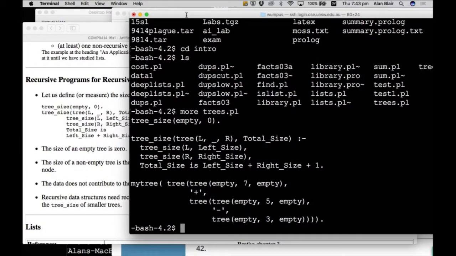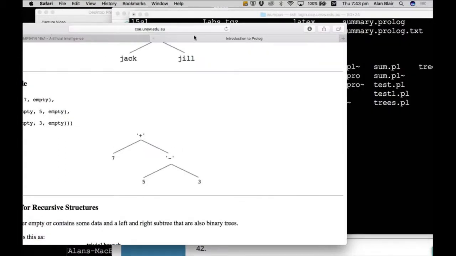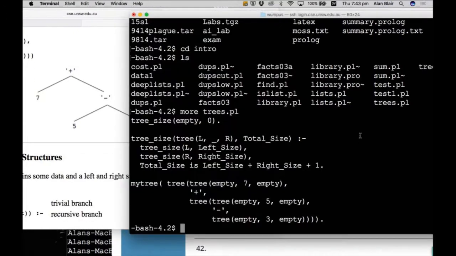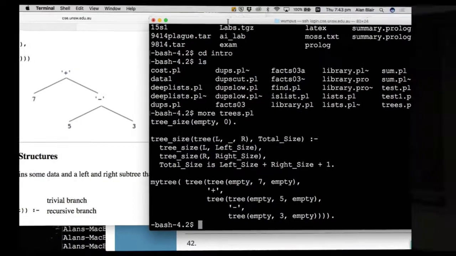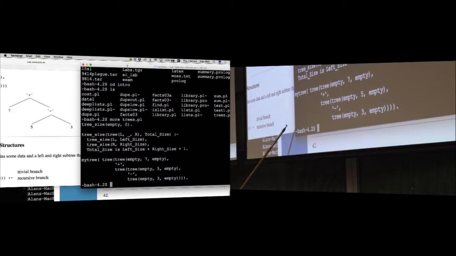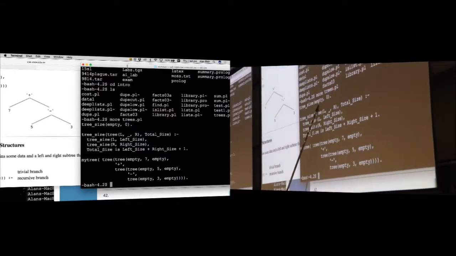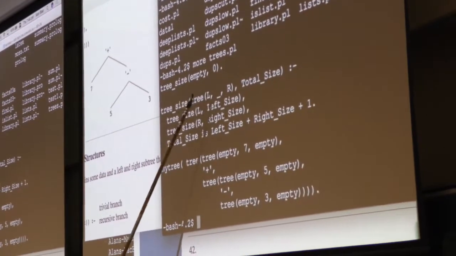There's the code for the tree size on the right, and let me try to get the actual tree on the left here. That's the tree we're going to be working with, and this is the code. Now, this is an example of a recursive program, and a lot of the programs in Prolog are recursive. So we start with a base case. If the tree is empty, then it has 0 nodes, so the size is 0.